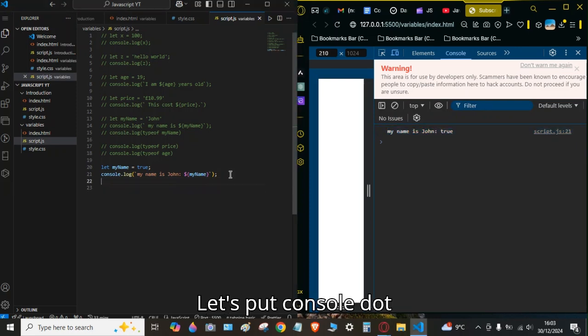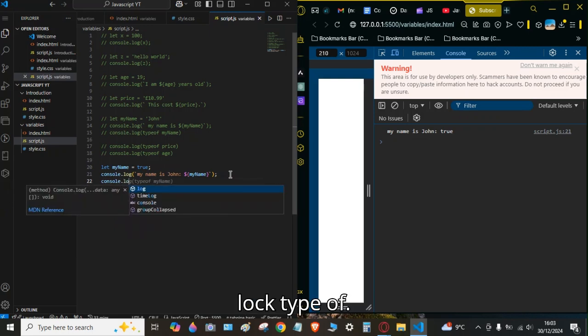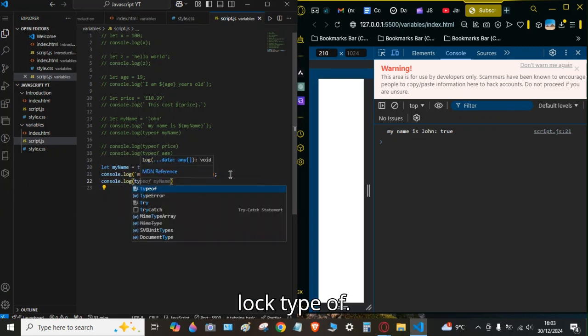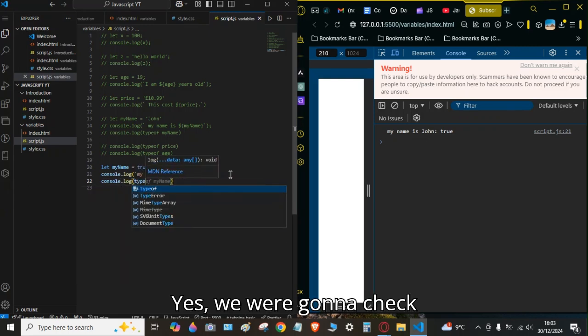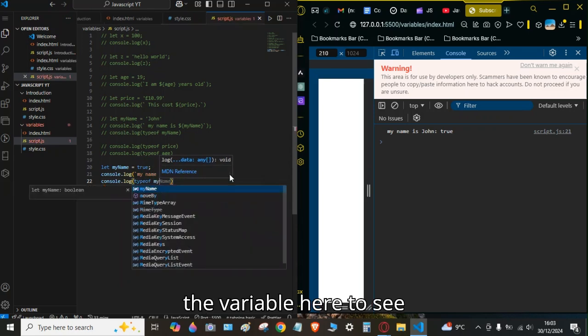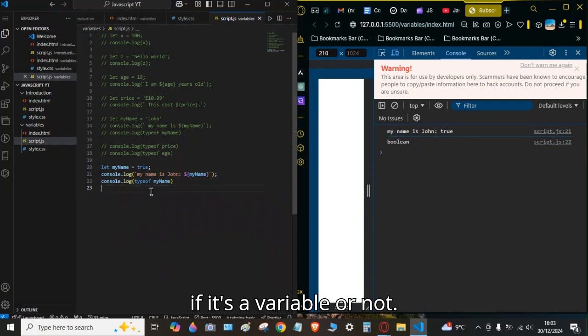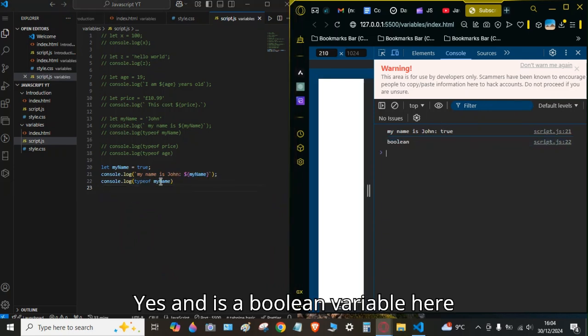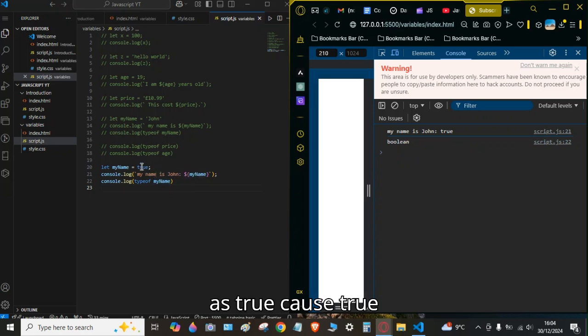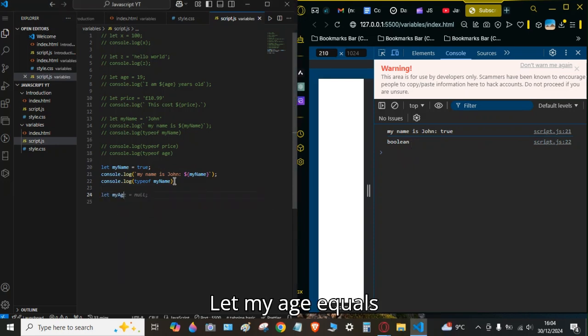Let's put console.log typeof, and we're going to check the variable here to see what type it is. Yes, it is a Boolean variable, true, because a Boolean variable means true and false. Let my age equals false.